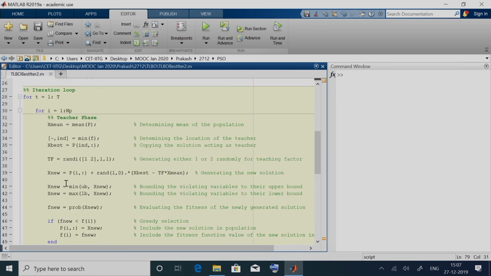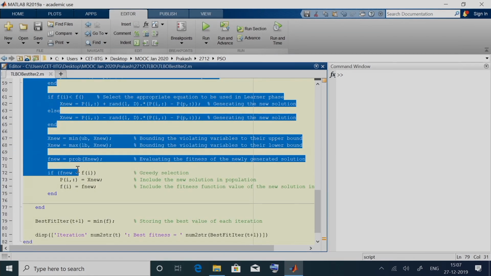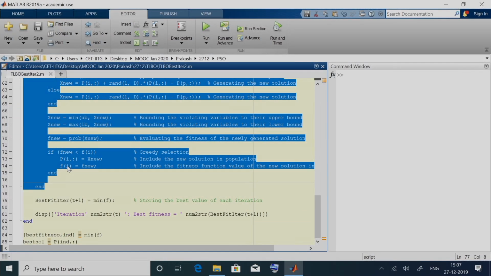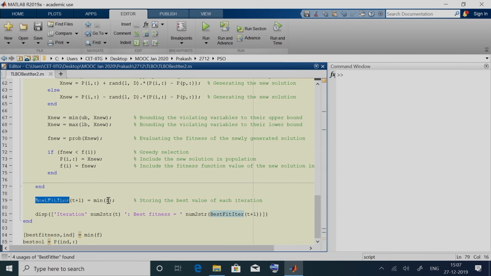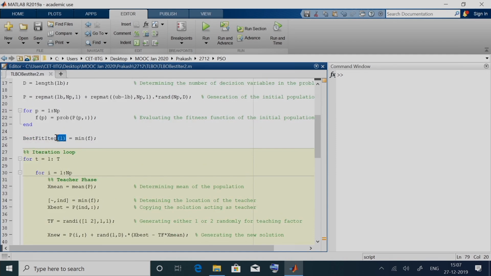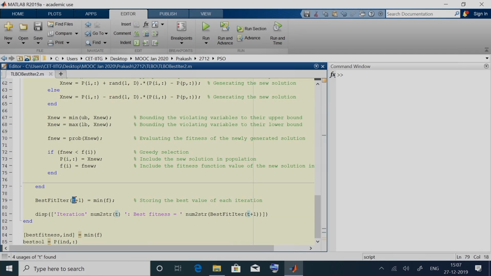At the end of this population loop, the population loop begins here and it ends over here, we find out the minimum fitness function value in that particular iteration and store it in best fit iter of t plus 1. T plus 1, because we have already consumed the first location for the 0th population. When we are in the first iteration, we need to save the value in the second location of best fit iter, because the first location has already been occupied.